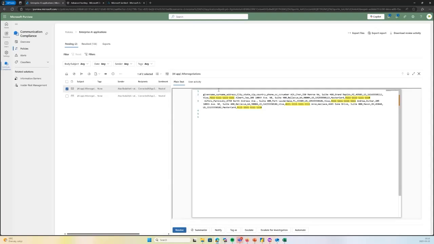A key thing is that when you're setting up your policies, you can actually focus your communication compliance policies to only include your own ChatGPT Enterprise content, and not Copilot or other enterprise AI applications, by setting the sender address or recipient address to be mapped to your ChatGPT Enterprise address.